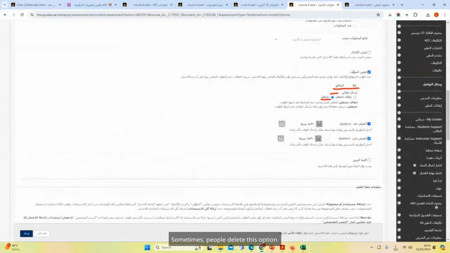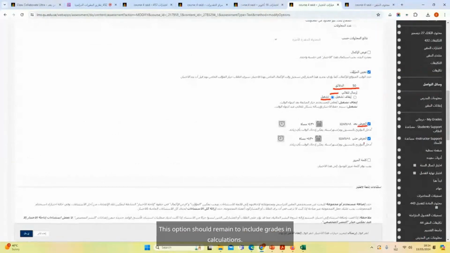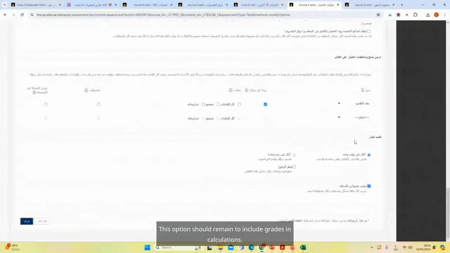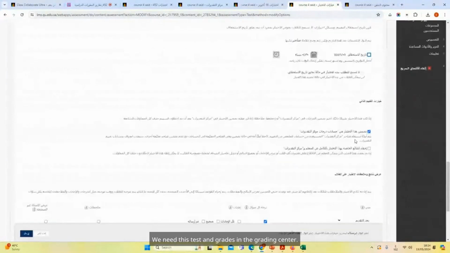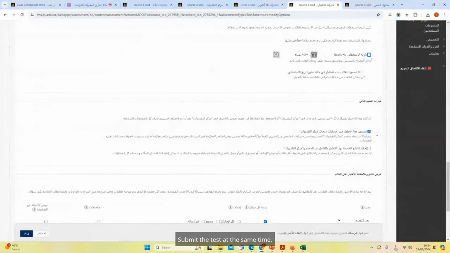Sometimes people delete this option. Deleting it can cause losing grades. This option should remain to include grades and calculations. We need this test and grades in the grading center. Also, submitting the test. Submit the test at the same time.